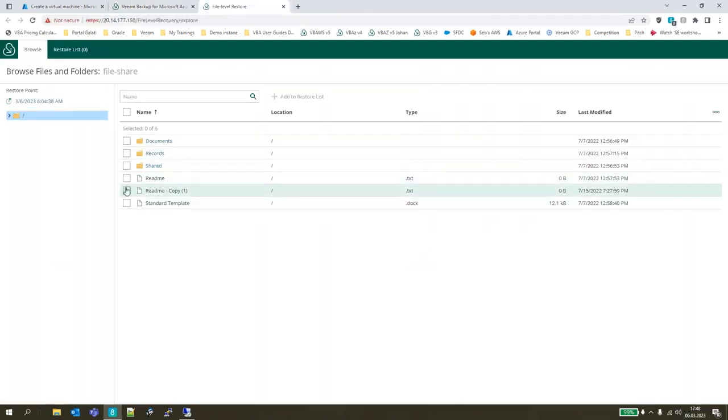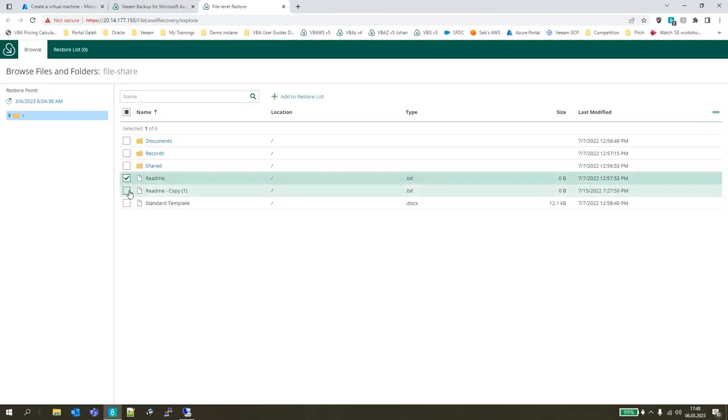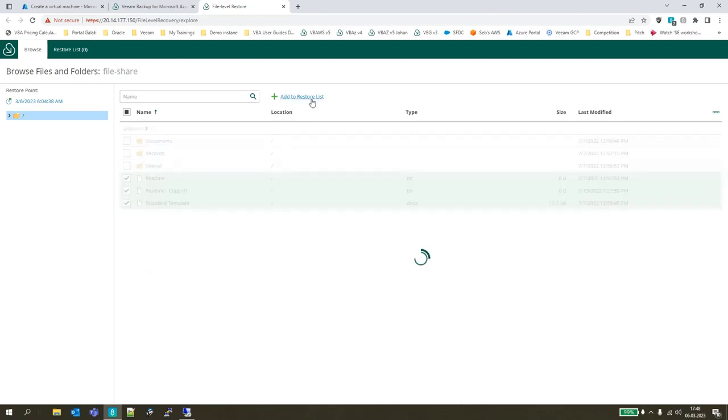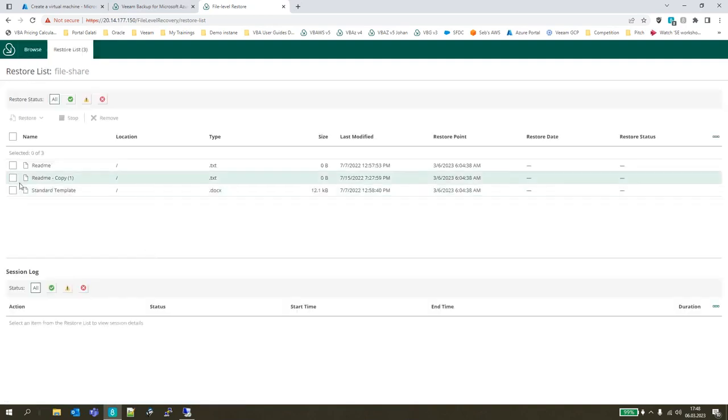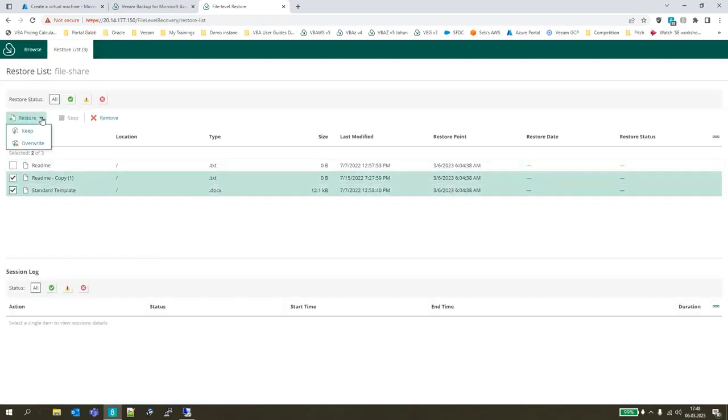And now we can navigate, again, similar to restoring files from Azure VMs, through all the files, all the folders. I can add them to a restore list. And from the restore list, I can decide that I want to restore these files back to the original location by keeping the original file, if it's still there, or I can override them.